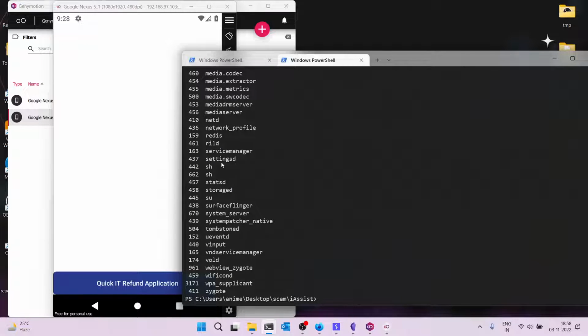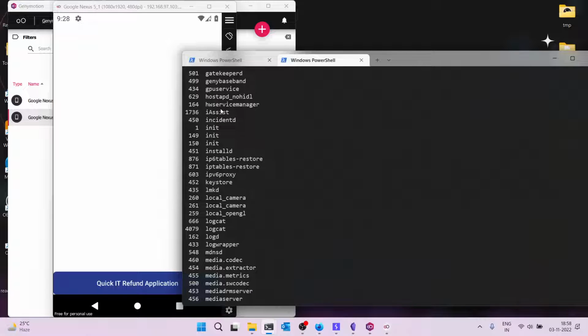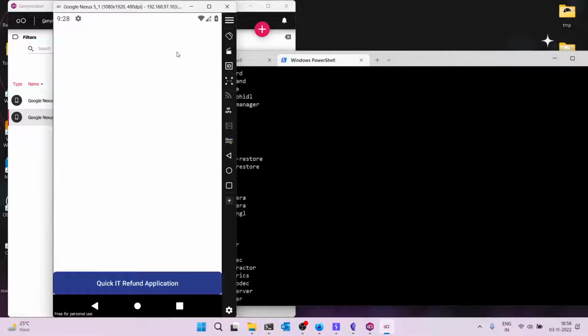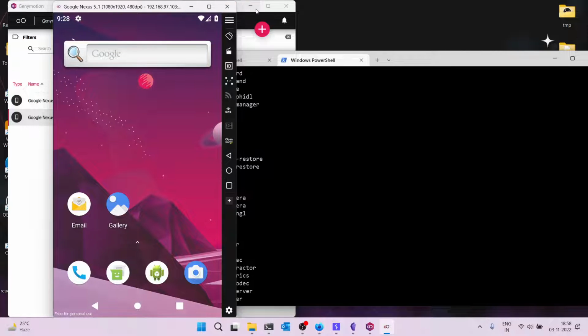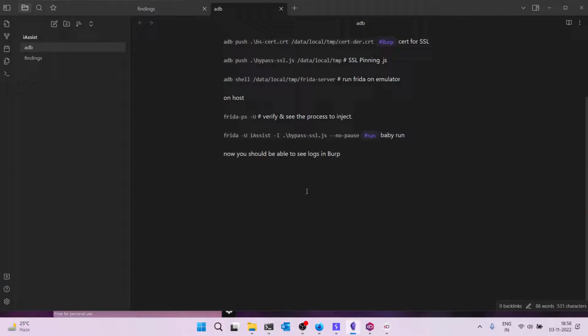We should be able to see this application somewhere. Oh, we got it. It's iAssist. So once we have that, currently you see it's a blank white page. That's okay. We can fix it once we're done with the SSL pinning. All right. So let's go back to our notes.